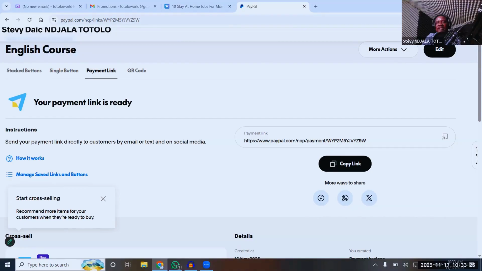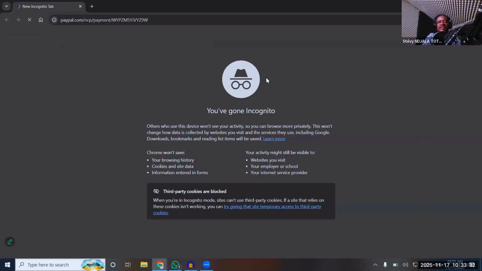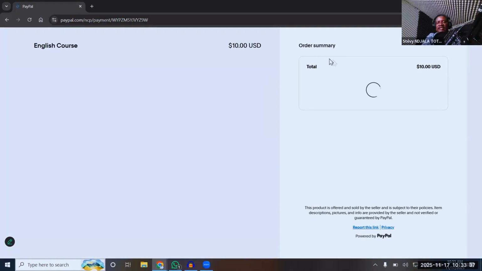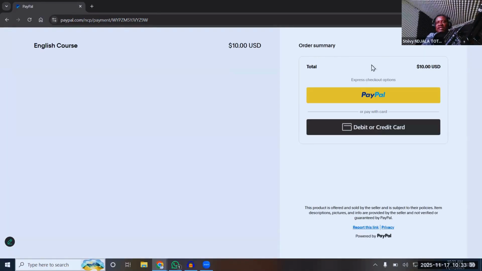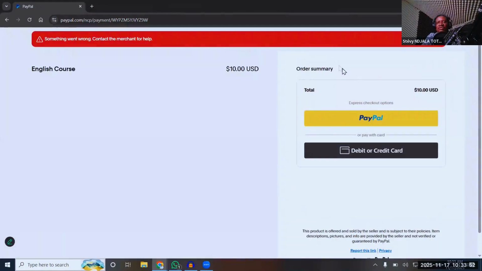Now let me open a new tab, incognito mode, so silent mode. There you go. So this is the payment link. I just sent it to you together with the item. And you see, this is the front office. This is how you see it. So you have the option either to pay with PayPal, or you have the option to use debit or credit card. So if I say PayPal, it will get back to your PayPal account, create a PayPal or sign in. But I don't want the PayPal account, so I will just use the debit or credit card.